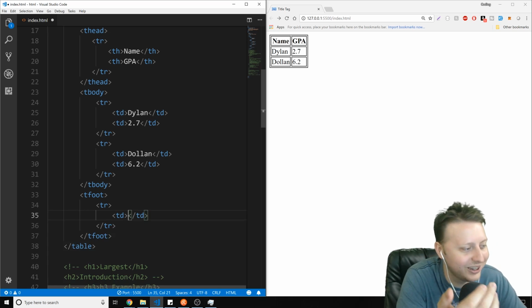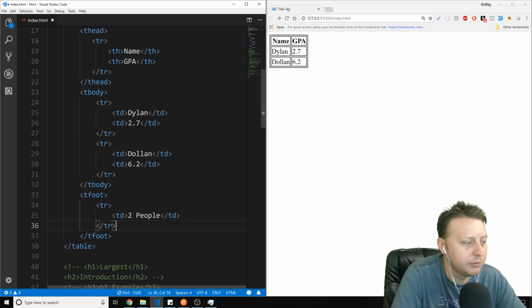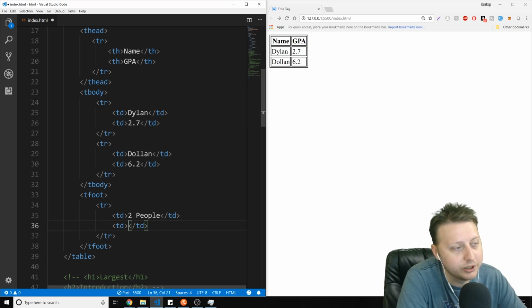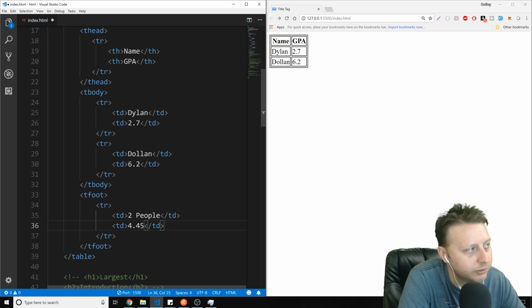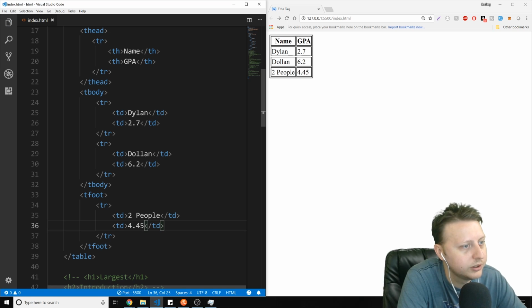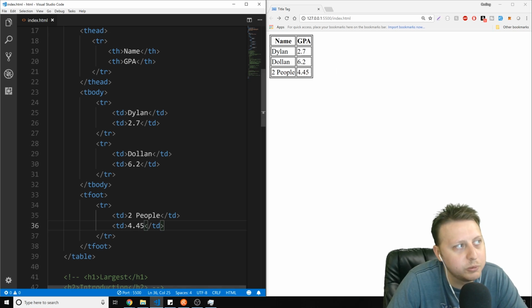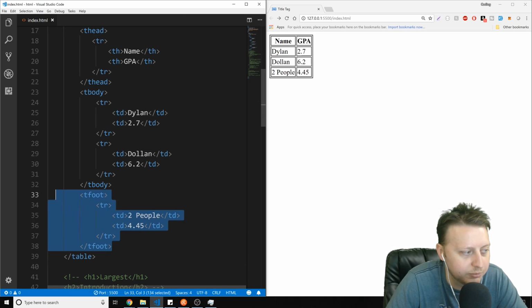So what might our footer have? It might have total number of people, and we'll just put 2 people, right? And then we might also have, you know, average GPA or something like that. And what is that? 8.9 divided by 2. It's going to be like 4.45. Something like that. So that might be our footer. And by default, you notice there's nothing really showcasing that it's different, so we would have to style that on our own. It's more about showcasing semantically what it is.